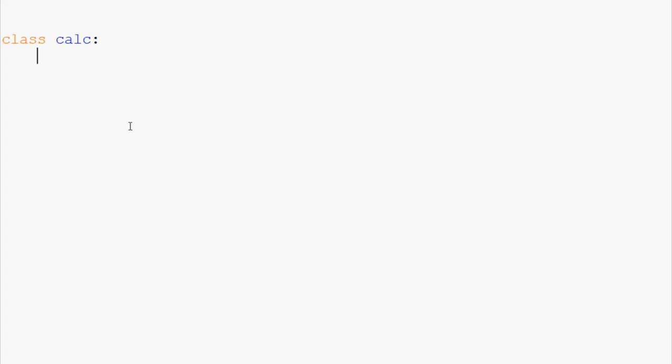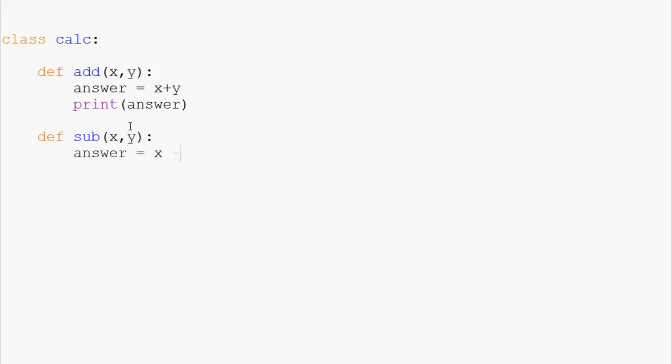Then what you're going to do is embed functions. So we'll say define add, and for add there will be x and y, and then we'll say answer equals x plus y, and then print answer. Okay. Now we'll define sub for subtract, x, y again, colon, answer equals x minus y, print answer.